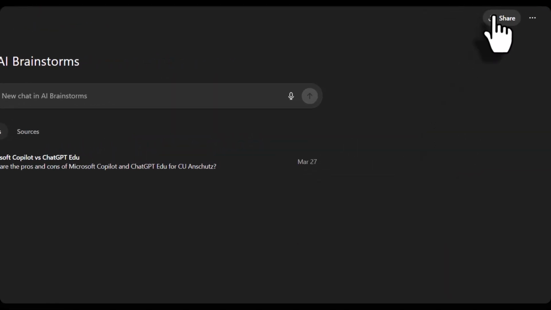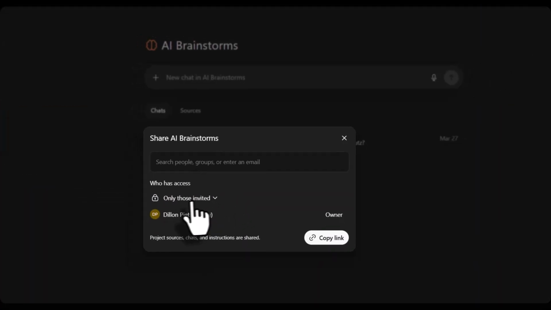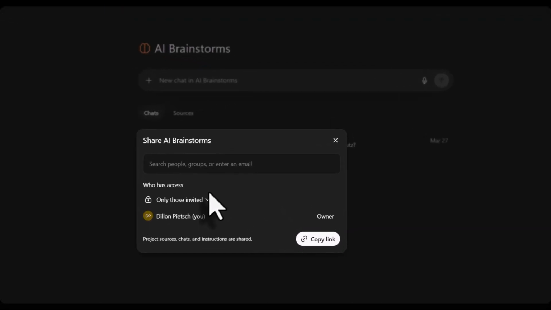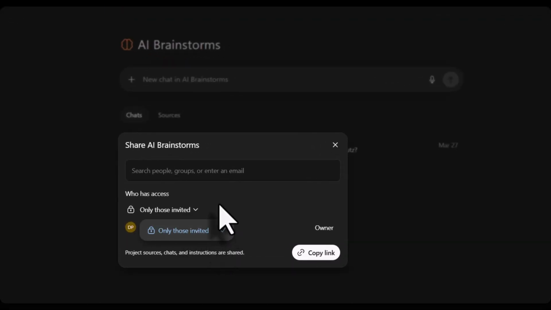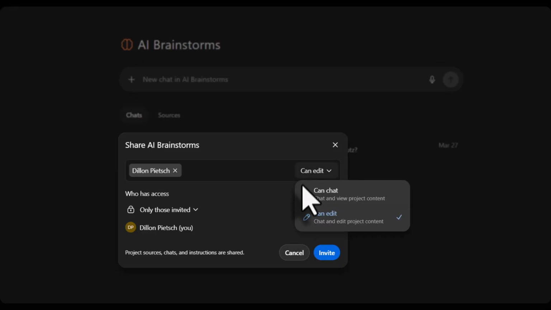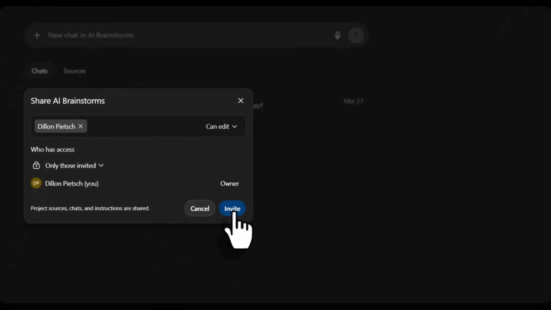Then finally, let's take a look at sharing projects. Similar to GPTs, by default, the invite setting will be set to only those invited, and this is the only one that is available. So I'm going to go ahead and, again, invite myself to this project on just a different account. When I add people in, I can choose whether they are able to only chat with the project or can edit. So I'll leave myself as an editor and invite.